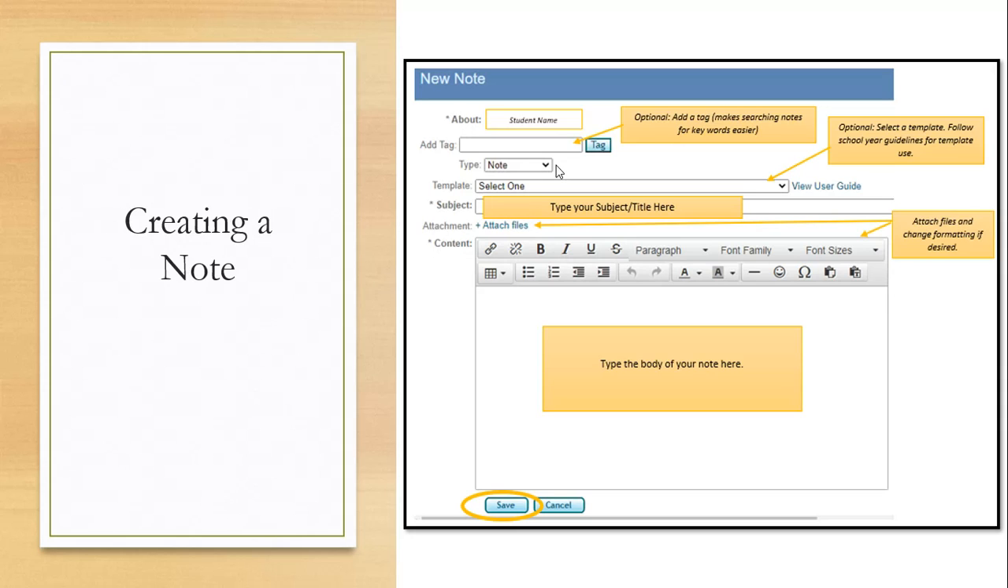If you're using a template, just make sure you select the template before you type in the subject or content. If you've already typed in the content and then you change the template, it will delete what you've already written in the content. So just keep that in mind. So choose the template first. If you're going to choose a template, then type your subject or title. Make sure you follow the school year guidelines for naming conventions for your notes.